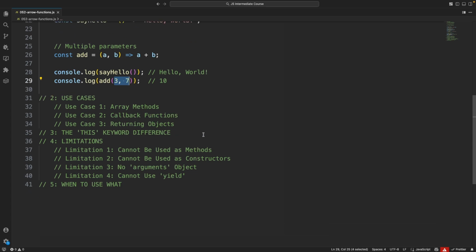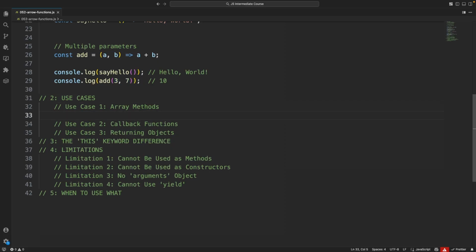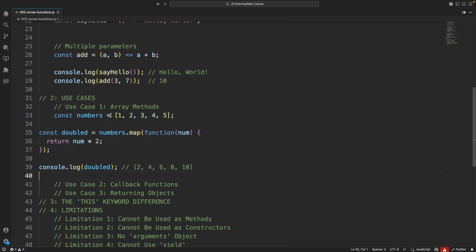So the use case: arrow functions really shine when working with array methods like map, filter, and reduce. They make your code incredibly readable. Suppose, check. So here is the example with the regular function. Just a regular function. You check this code. This is the regular function.